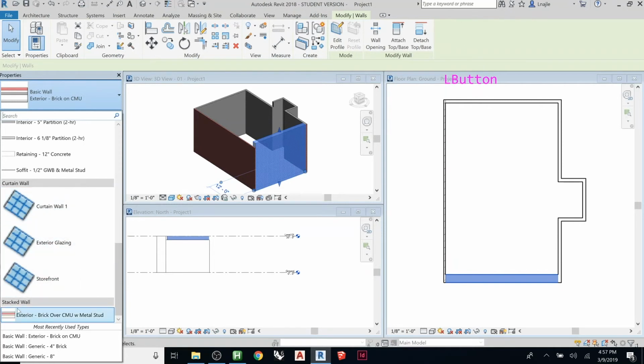And then the last type of wall is the stacked wall. So in reality, a stacked wall is two basic walls that are stacked on top of each other. So you could have, let's say, a CMU foundation or an 8-inch thick concrete foundation up to a certain height, and then above that you might have metal studs or brick. And Revit would treat that as a different type of wall than a traditional wall. So rather than stacking two walls, you can have a stacked wall as one object.